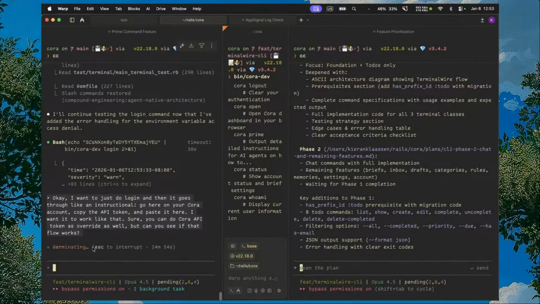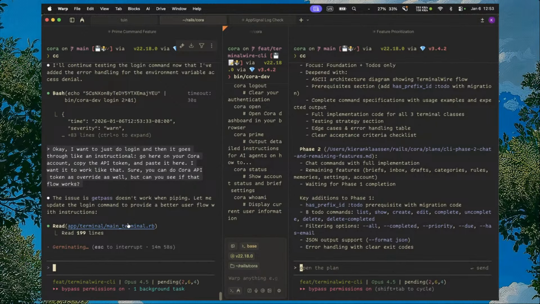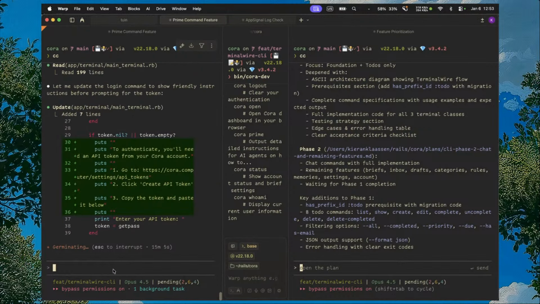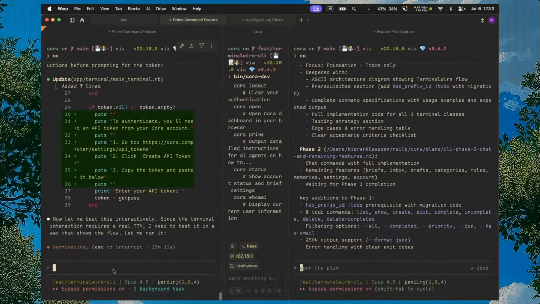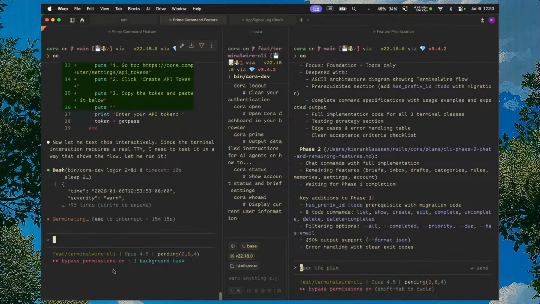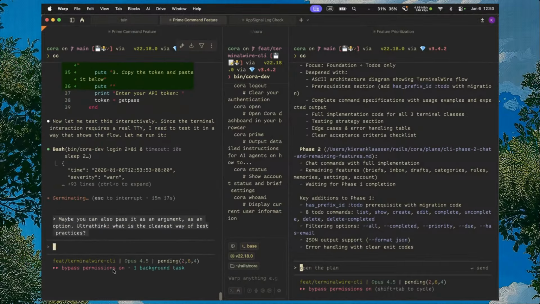Okay, so basically, if the login works in authentication, I think it's ready. Issue. Okay, it doesn't work when piping. Sure, okay. Maybe you can also pass it as an argument, as an option. Ultrathink, what is the cleanest way, best practices? Okay.